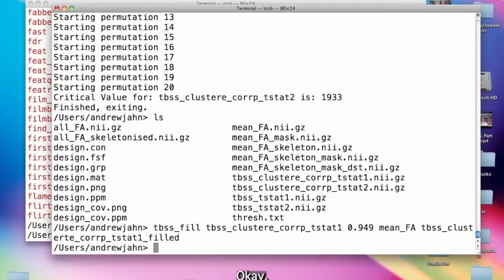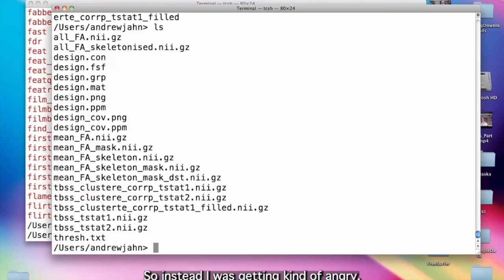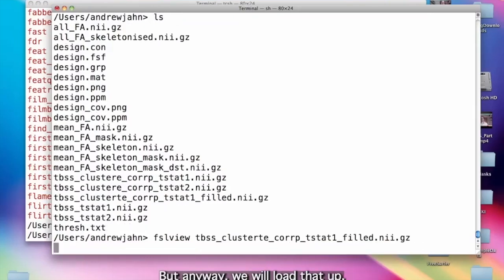It sounds like I was getting kind of angry. All right, awesome. So we have that filled image. Took me a while. That filled image. I made a little typo. But anyway, we will load that up.